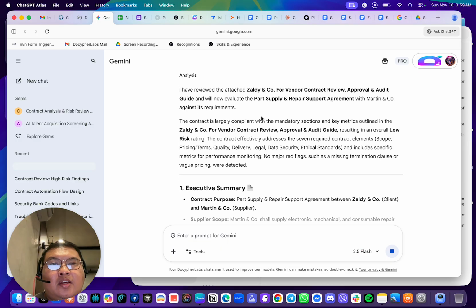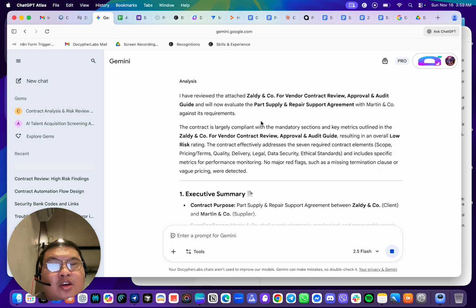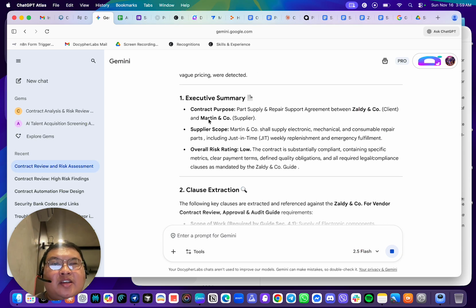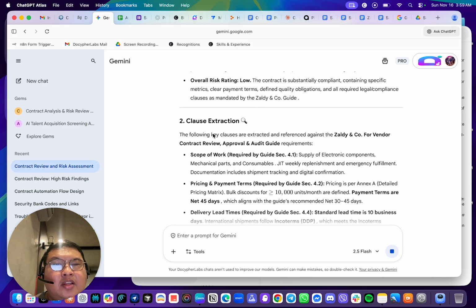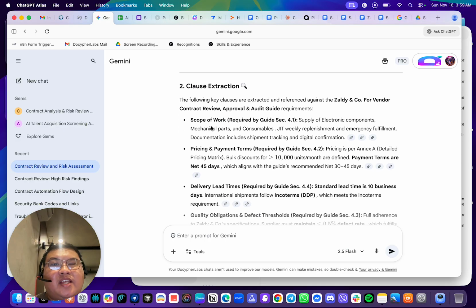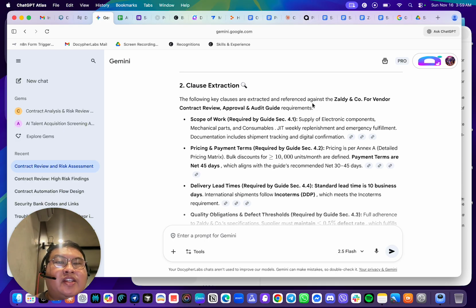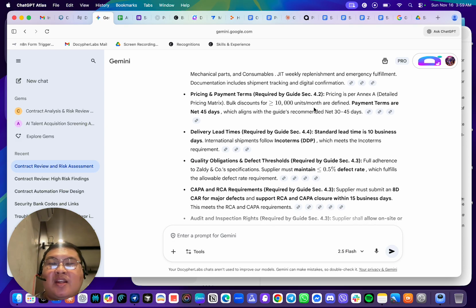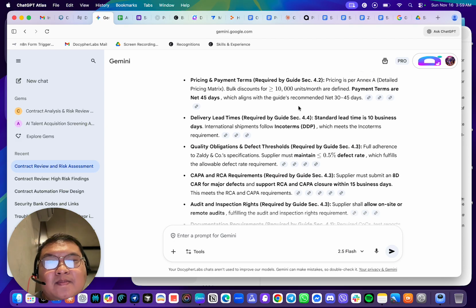So it's actually giving us its thought process of what it's doing right now. It's giving us the executive summary, and then the clause extraction. It's saying here that the following key clauses are extracted and referenced against the Zaldy and Company vendor contract review guide. What it means is that Gemini is trying to compare the document we've uploaded versus the guideline and also the knowledge we have on the Gemini Gem, which is the AI assistant that we just built.